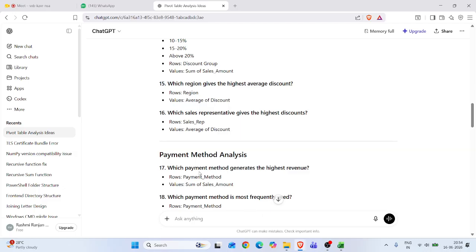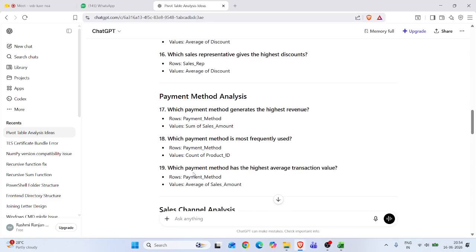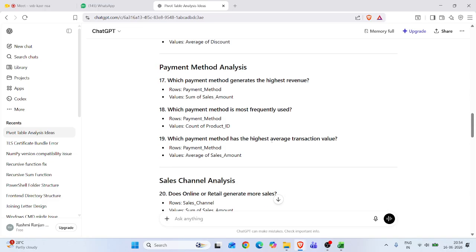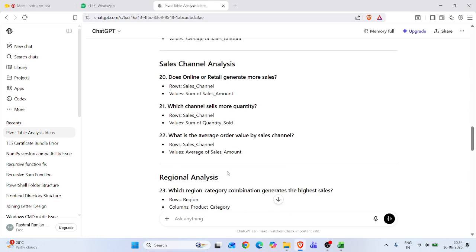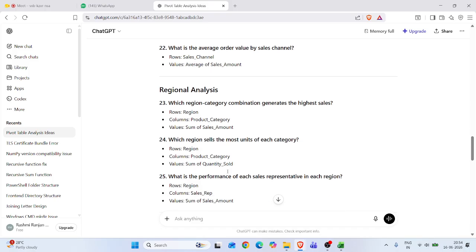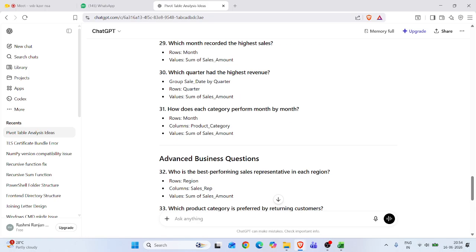Similarly, payment method analysis. Which payment method generates the highest revenue? Value, sum, sales amount. Which payment method is most frequently used? Rows, payment method, count of product ID. Which payment method has highest average transaction value? Payment method, average of sales amount. Okay, lots of questions are there. I'm sharing it with you.